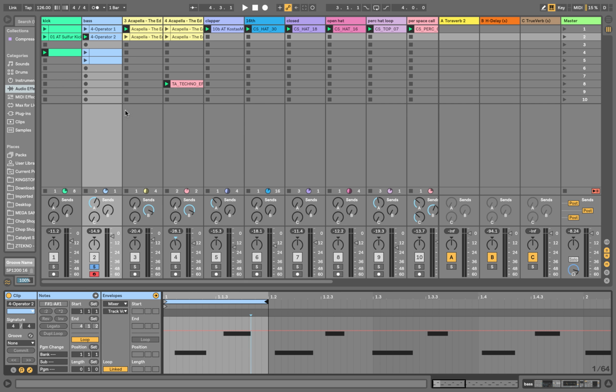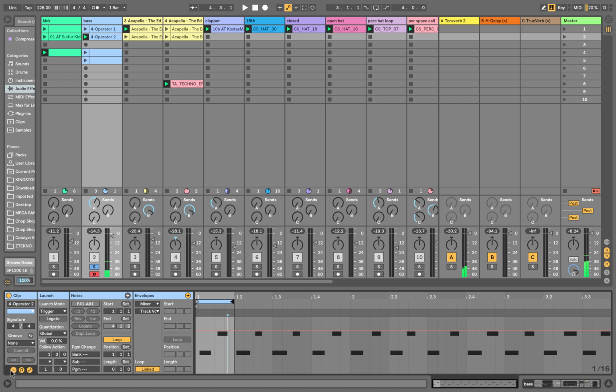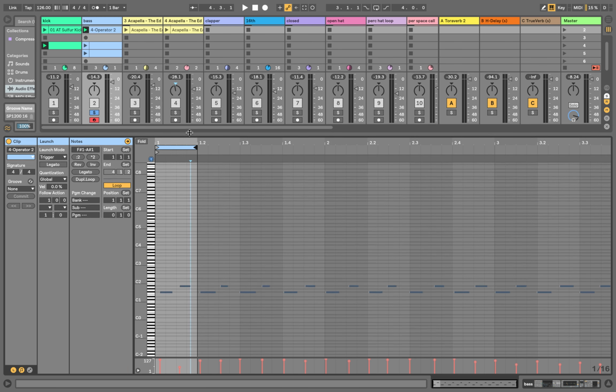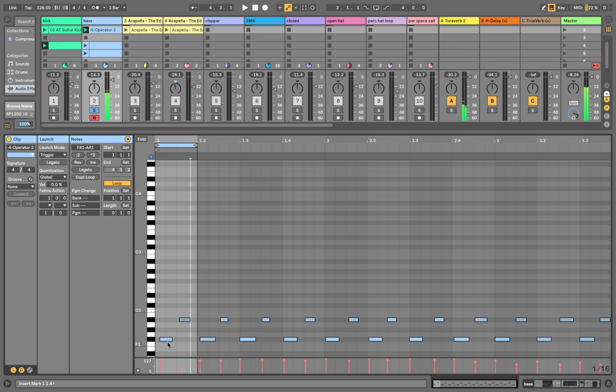So, how I got this bass was, as you can see here, I played this in, and I chose two notes. These two notes, okay? And these two notes are in key with what I'm doing, funnily enough. So we've got F and we've got A, okay? A sharp, whatever you want to call it.